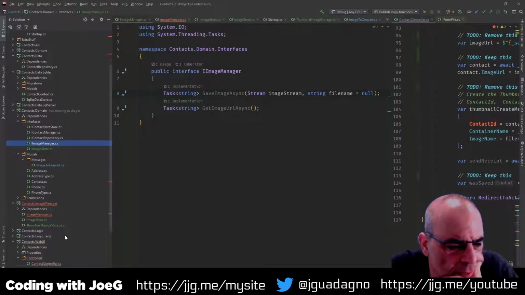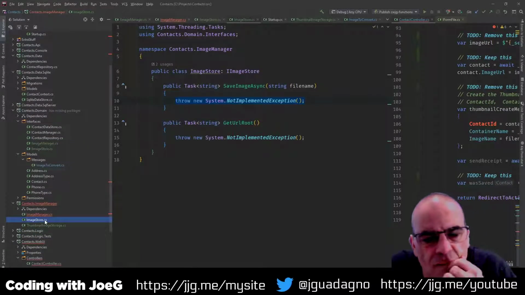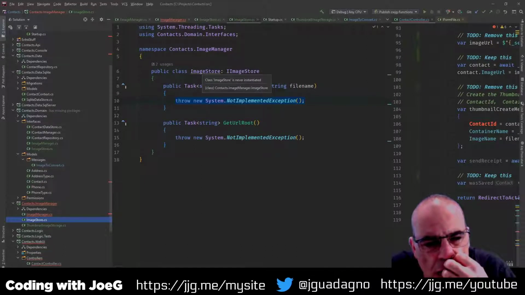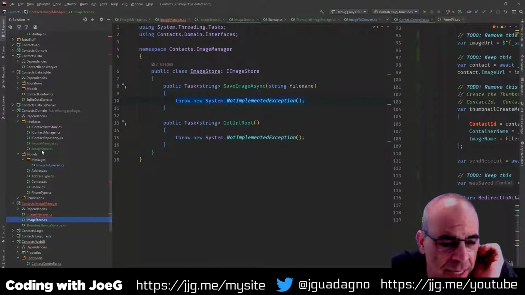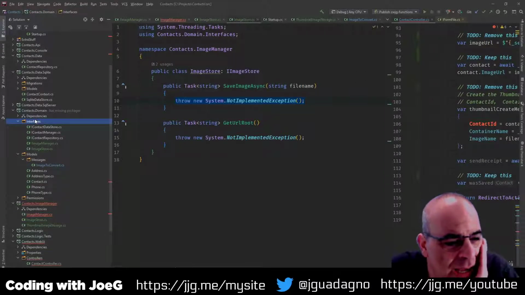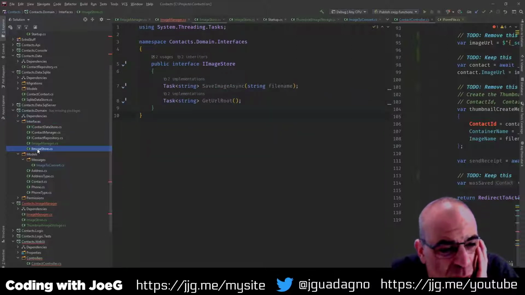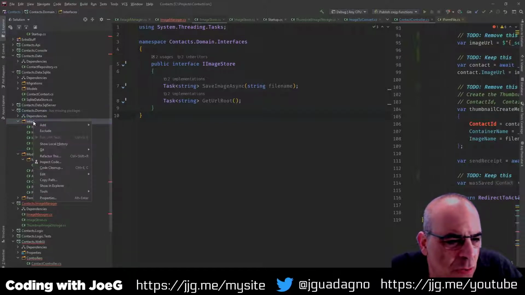So let's see, if I create an image store, for dependency injection sake, I could create an image store and a thumbnail store, but I need something to uniquely identify the blob. So I need to create their own repository.